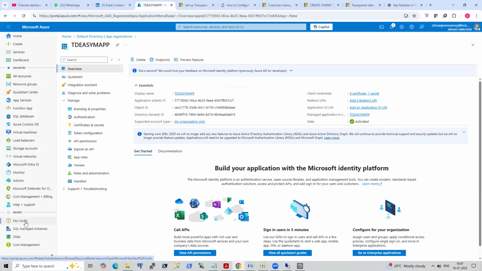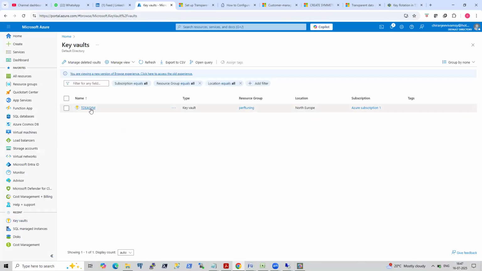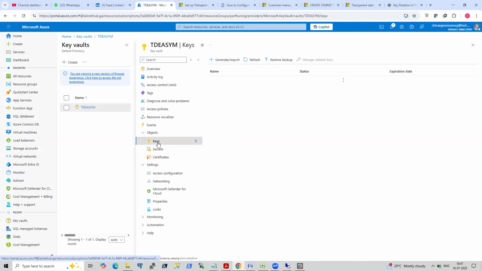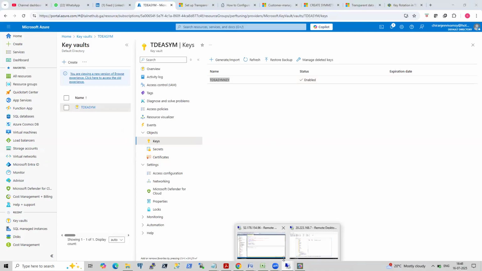So let's go to Key Vaults. You have created a key, right? That key is the name that I need to pass. So my key name is TDE asymmetric key. This is what we are mapping. Let me do this.